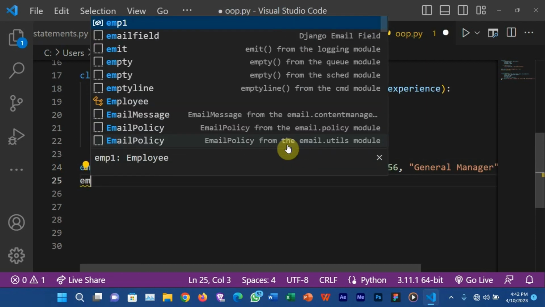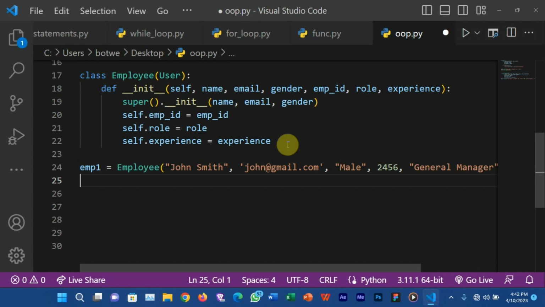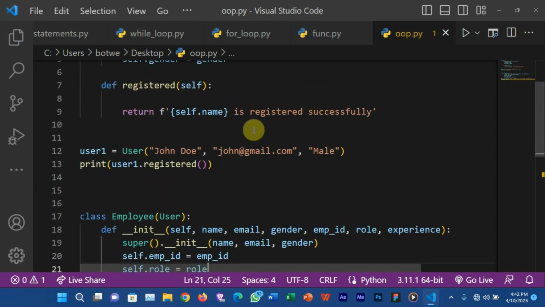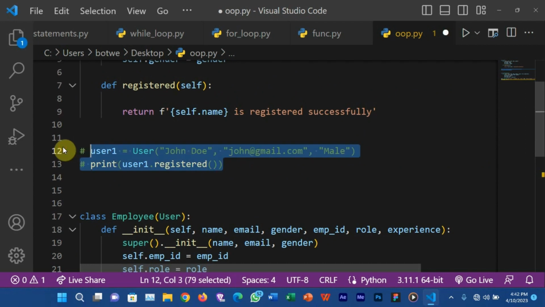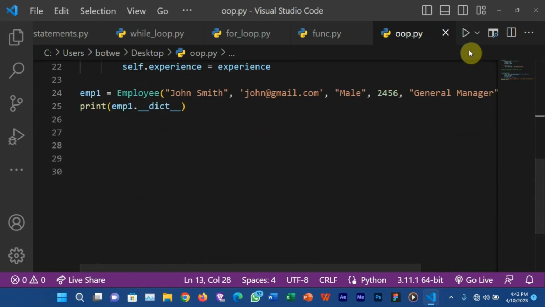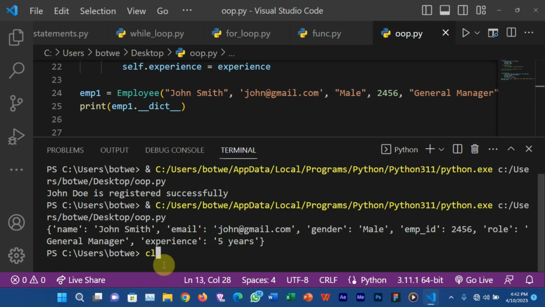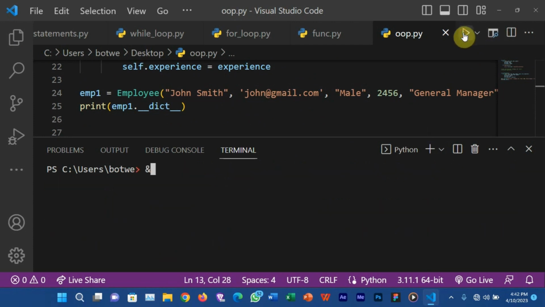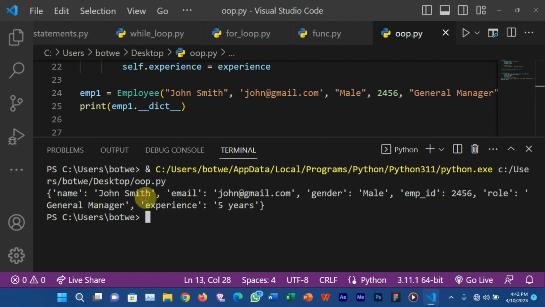Okay, now let me print it first. Let's say print emp. And then I said use the underscore dict if you want to print all the attributes of the class. So let me just comment this out so that I don't get the message again. If I run this program here, let me first clear the screen. So you can see we have the name which we got from the parent, the email from the parent, the gender from the parent, and then these are the new attributes we added, which is the employee ID, role, experience here. Right.